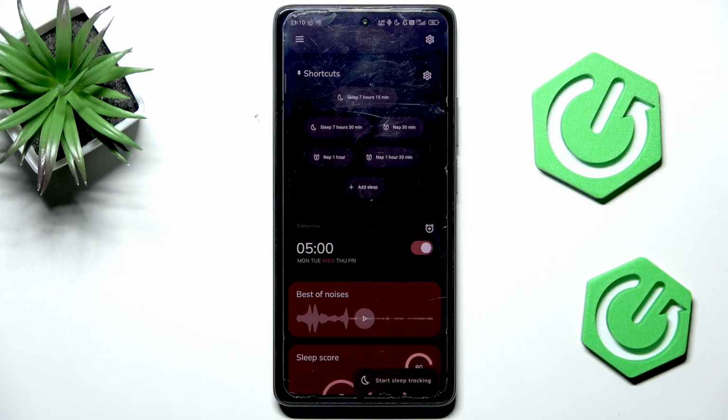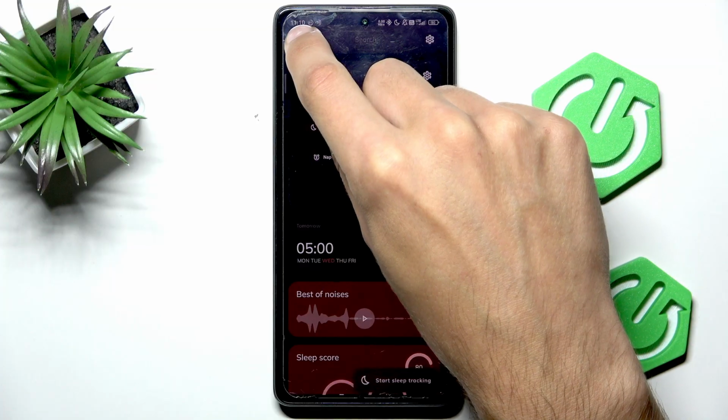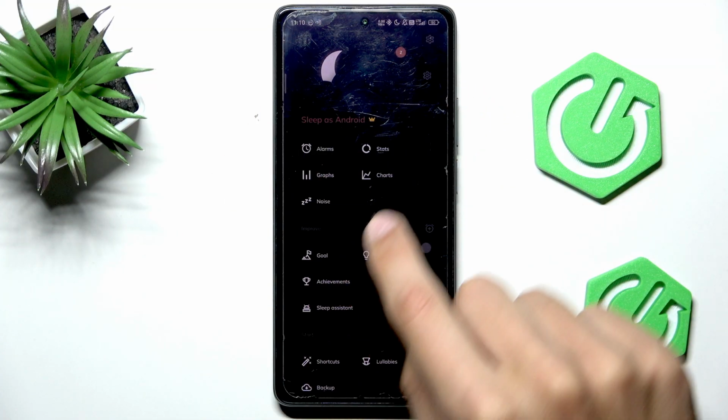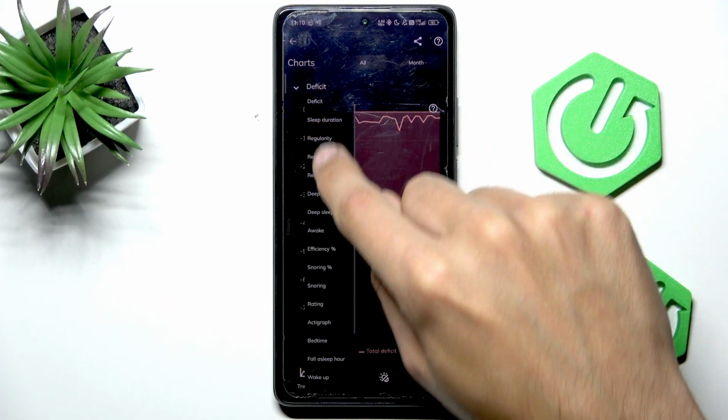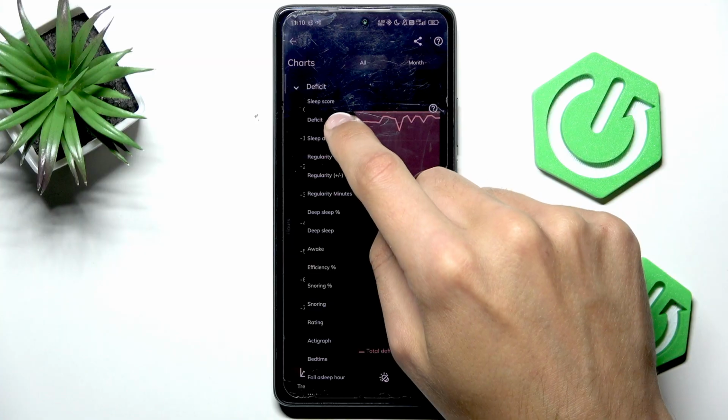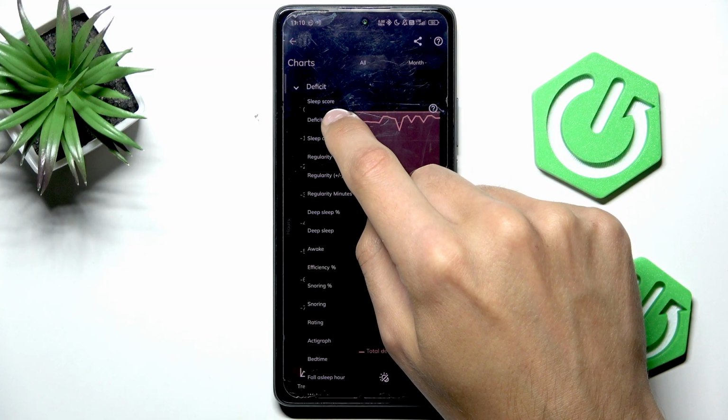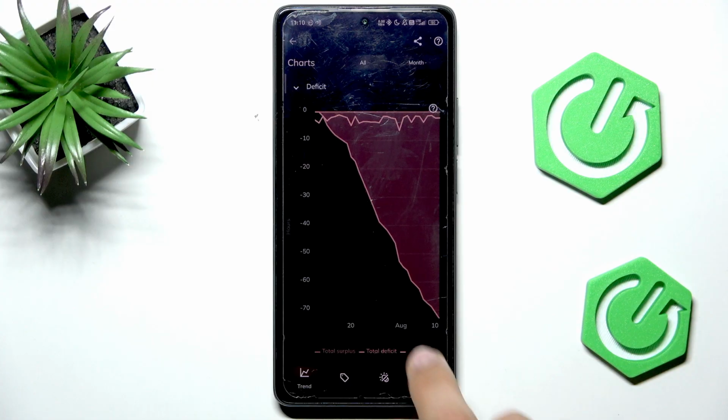When you are in your Sleep as Android app, to see your sleep deficit, you want to go into here, tap on Charts, and in here you have this choice. Scroll to the top and the second from the top will be Deficit. Here you will see your sleep deficit. As you can see, mine isn't quite the best.